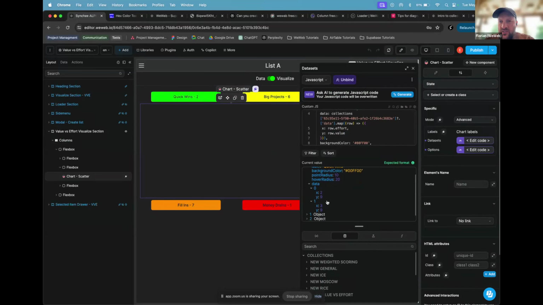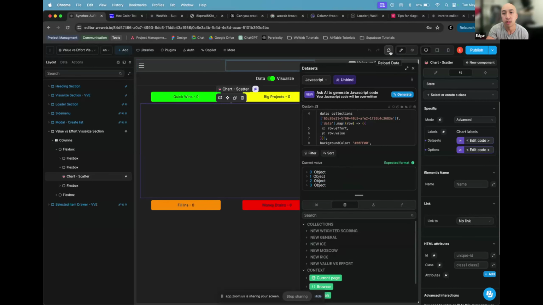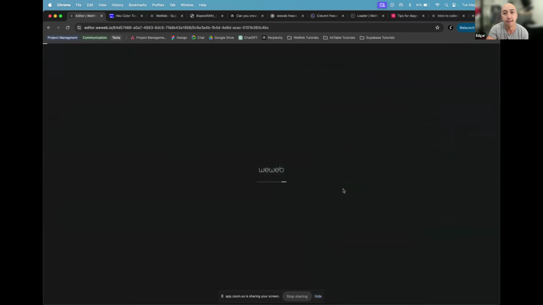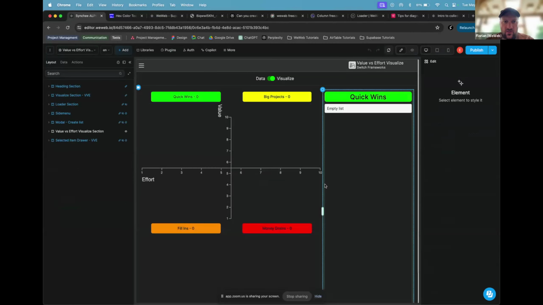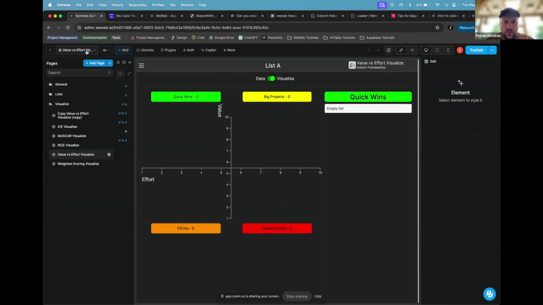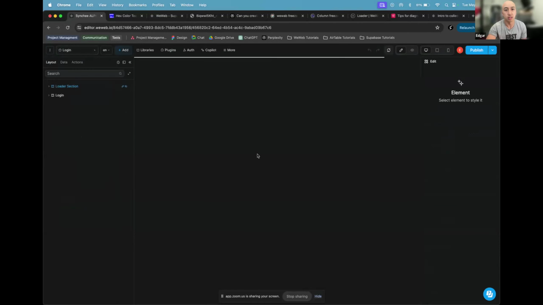And just for this exercise, could you click the reload button at the top? This one? Yeah. And just refresh your page, like a hard refresh. It looks like, hold on, I might have to log in again.